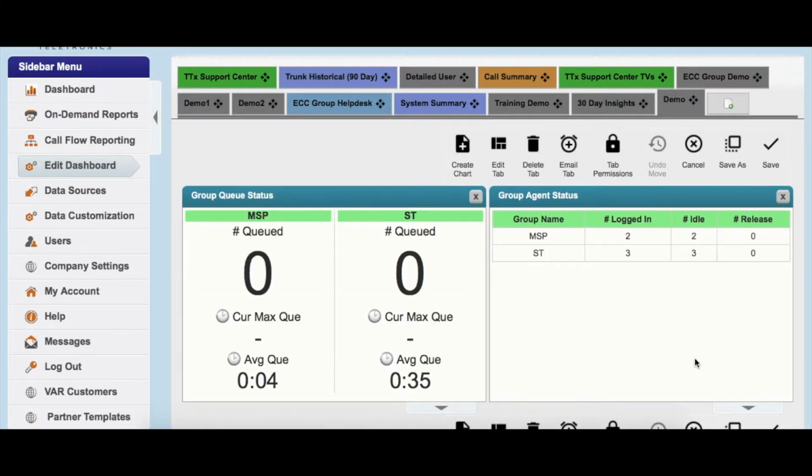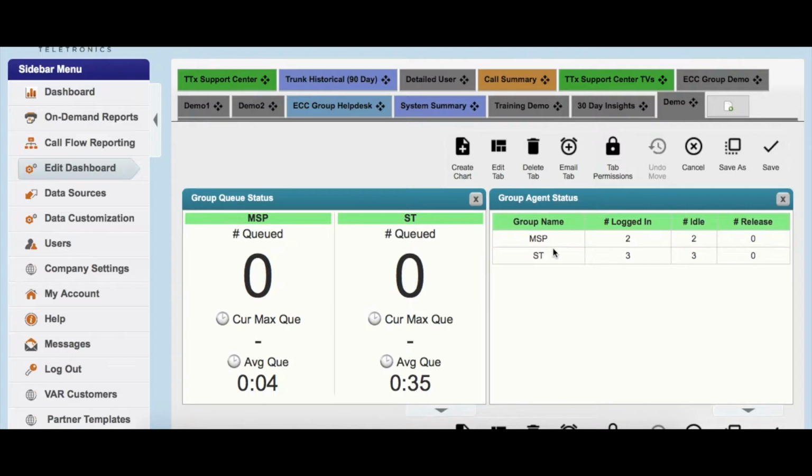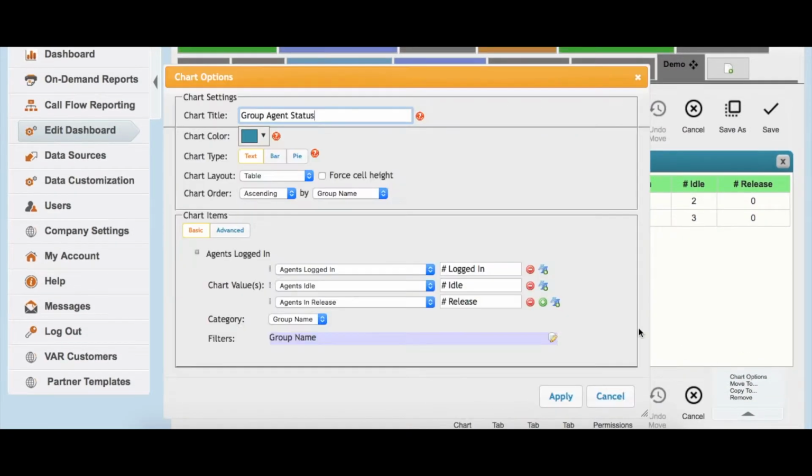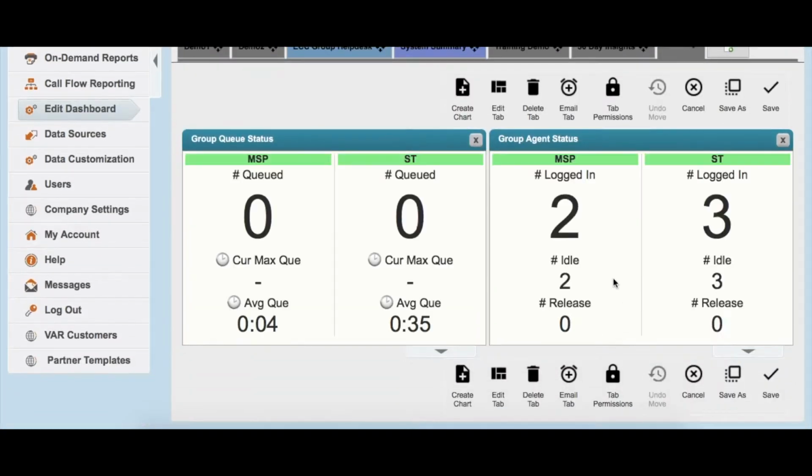Okay, you'll notice that I didn't change this from table to board, so this is the table layout. I don't like the way that looks for this particular chart, so I'm going to go back in here and change it to a board. And so again, similar to this chart, but now we're just showing staffing levels here within this particular group.